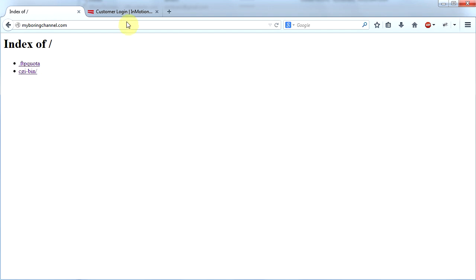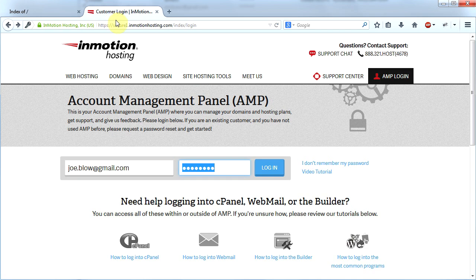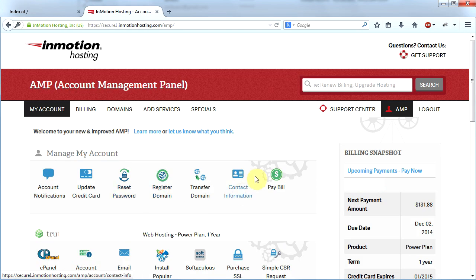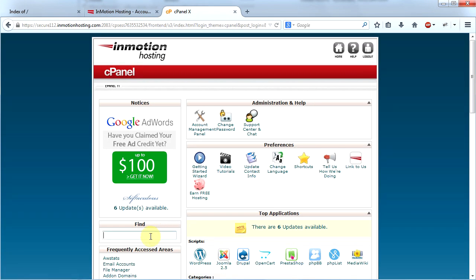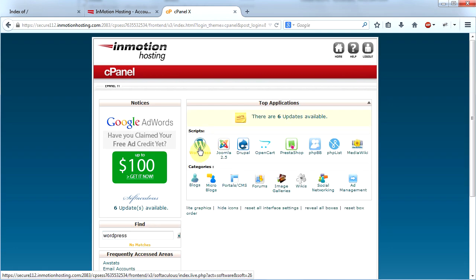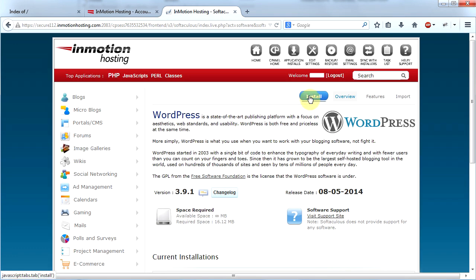In this case, you'll need to go to inmotionhosting.com, and you'll need to log in with the information that was sent to you when you signed up. Then you will arrive at this page. What you will want to do is find your domain, which will be here, and then click on cPanel. Once you are in cPanel, go ahead to the Find box on this side and type in WordPress. When you see WordPress, go ahead and click on it, and then up above, click on Install.